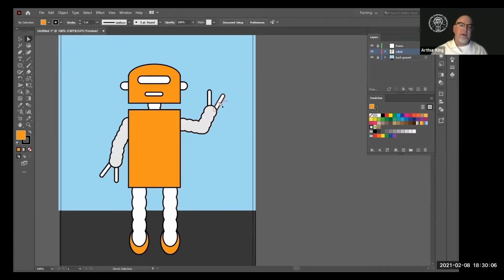Let's make those fingers, I think, orange. So I'm going to select one, then hold the shift key and select 2 and 3 and 4. And now I'll show you another trick. Use the eyedropper, sample the color. Look at that. And they're already all set, ready to go.